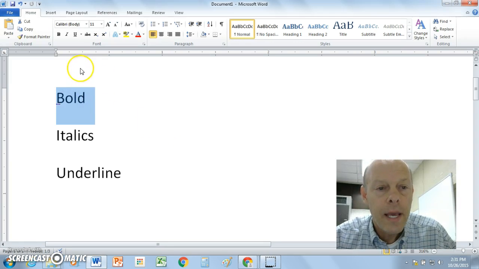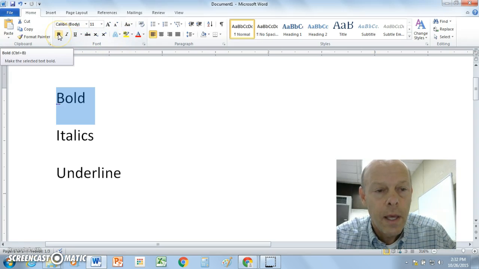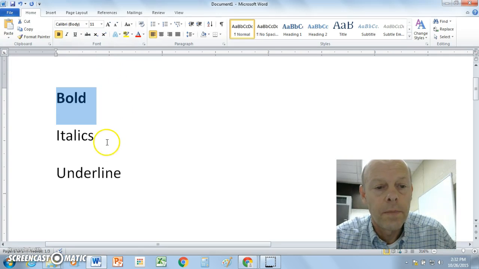Now the bold command is up here on what we call the font menu. If I let my mouse rest on the dark black B, you'll see it shows that it's bold, and it'll also show you a shortcut that you can do on your keyboard, which is the Control key, CTRL, plus B, which will also make it bold. So when I click that, notice it gets a little bit darker.